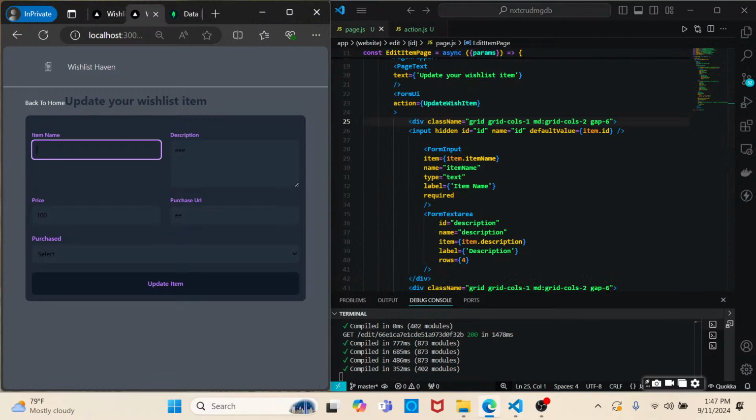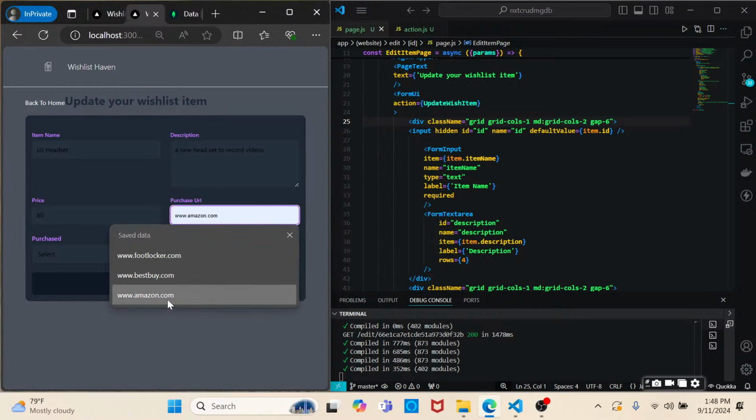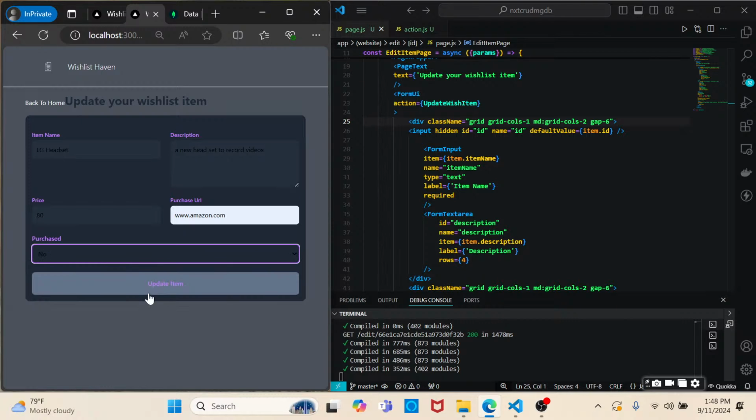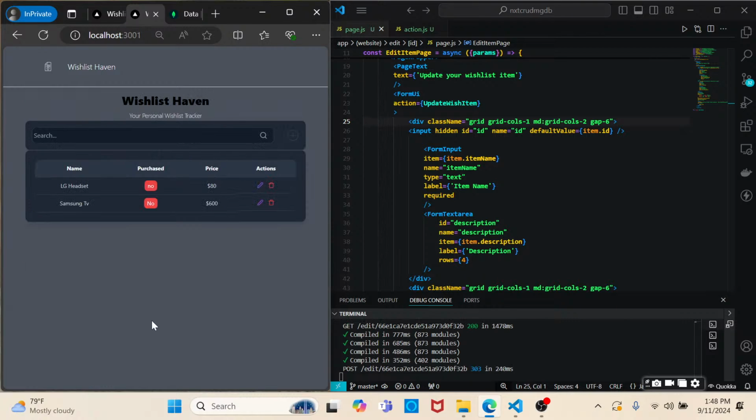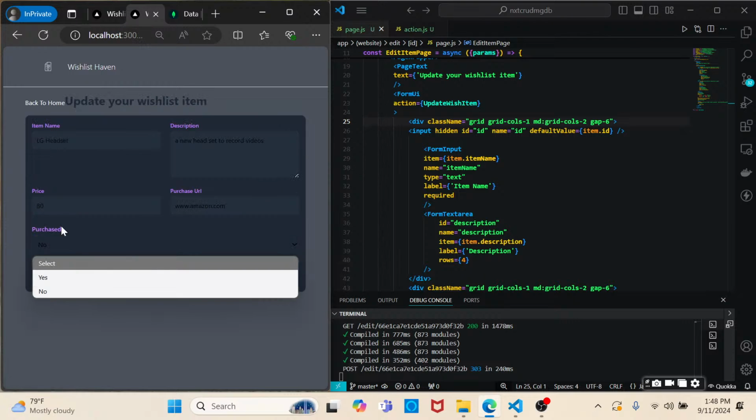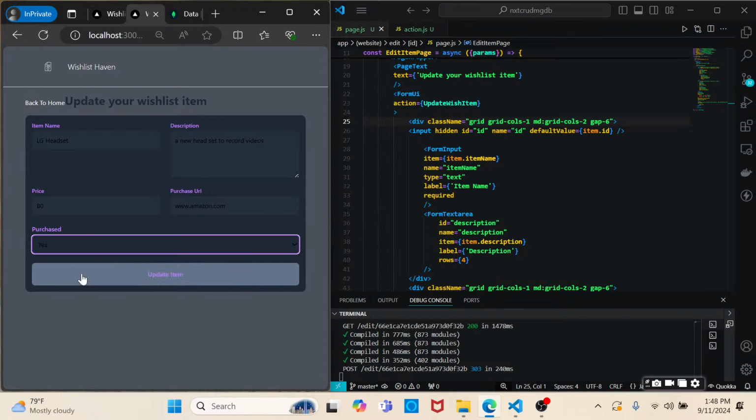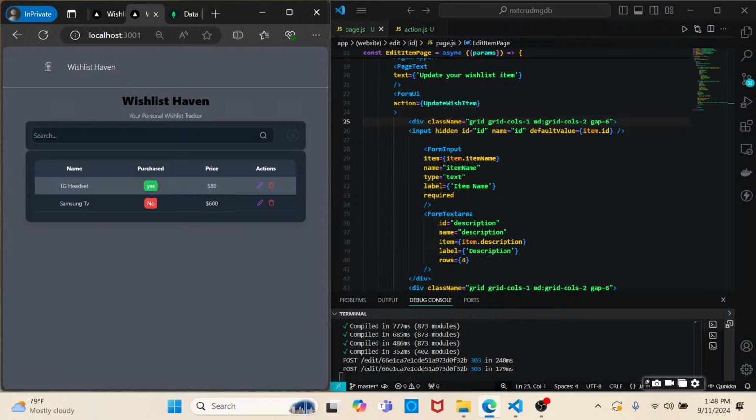So we'll just call this an LG headset, a new headset to record videos. And then we'll change the price to 80. The URL will be amazon.com. We'll set the purchase to no, hit update. And there it is. So now let's make sure this conditional render works. And we see that the default is selected now. So we'll say yes, that we purchased it. And we see it is now showing yes conditionally.